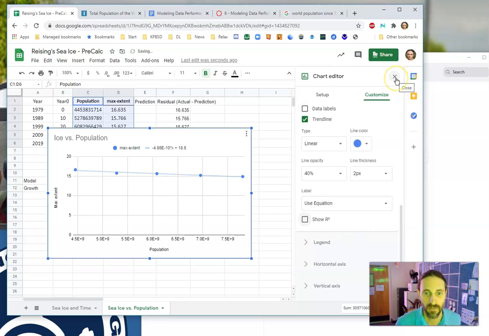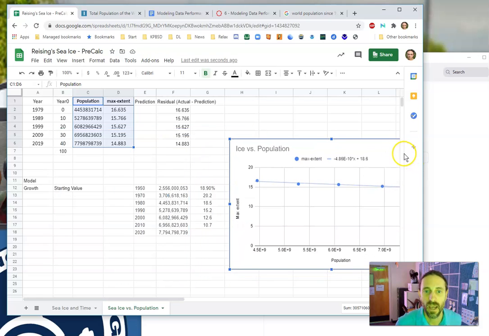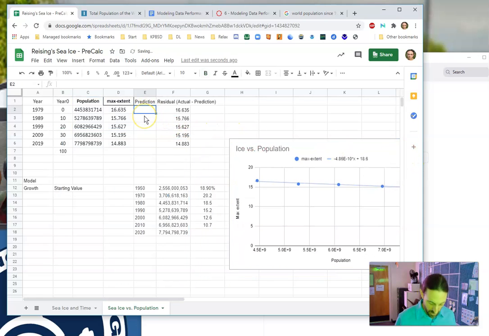I'm going to call that good. Let me just get this out of the way. And again, what I can do up here is use the trend function. And again, it's y values, so max extent, comma, x values, and then predicted values as well. Boom. I'll just go like that and then close it up. And now I've got a predicted ice extent based on the population.